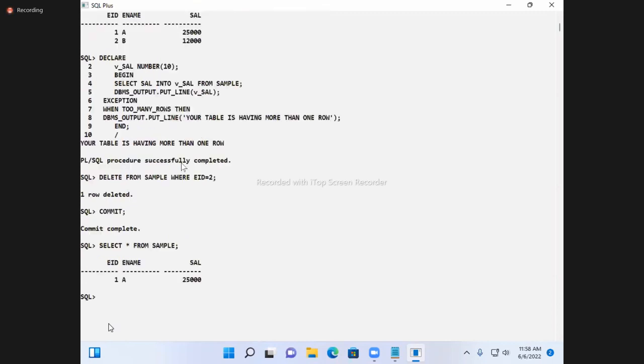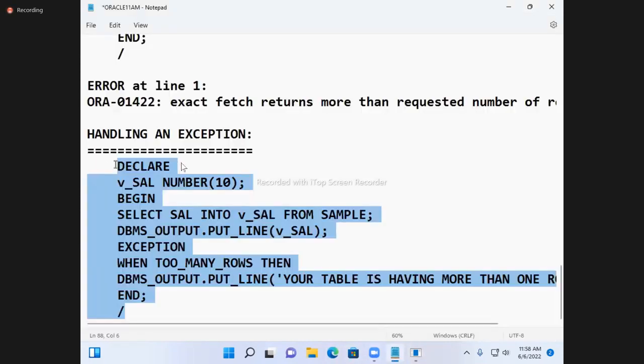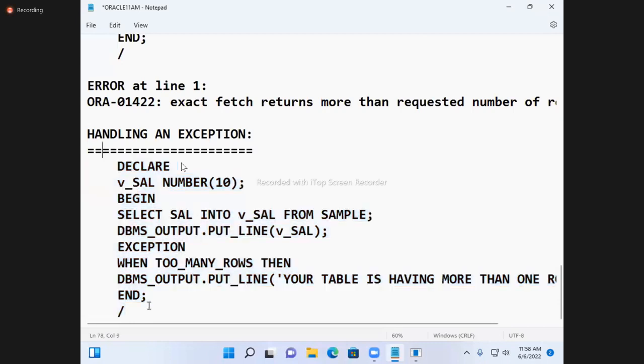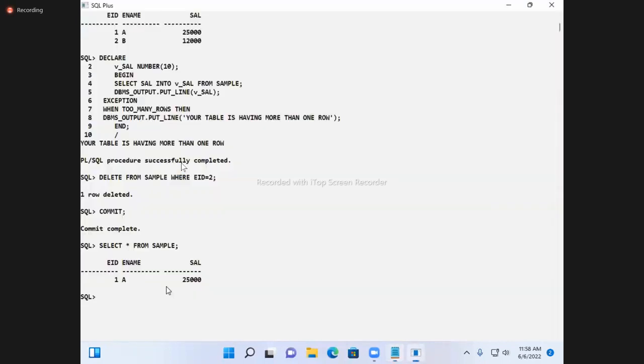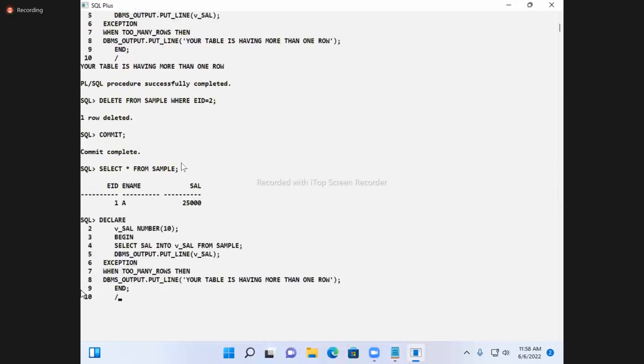Now see, how many rows? Again 1 row. When your table is having 1 row, I'm using the same program again, including the exception block. I'm using the same program and the exception block also.